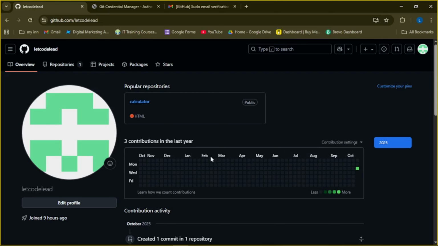So that's all. At the end of the day, if you have made another change to your file, you just have to do another push. Okay, yeah, that's what, another commit.